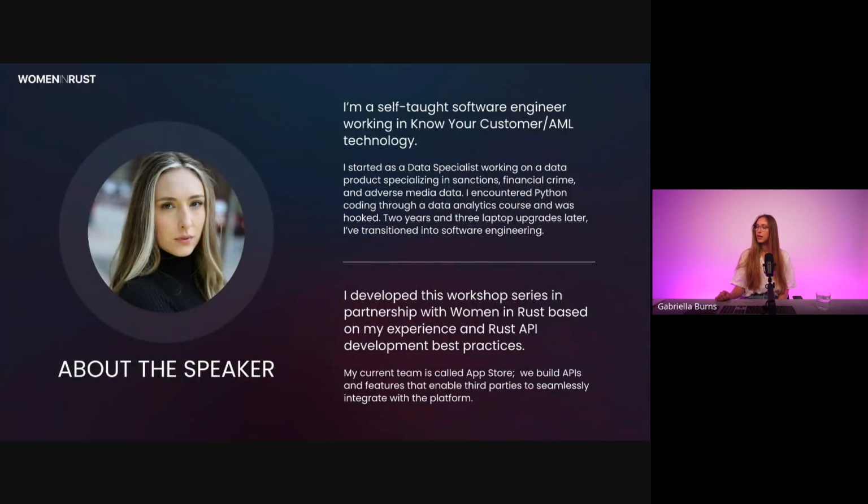So I am a self-taught software engineer, and I work in know your customer and anti-money laundering technology. Philippa, like you, I'm also in the financial space, and I wanted to move into software engineering. Although I really did not plan this. If you told me 5 years ago that I would be up here talking to you about Rust, I wouldn't have even known what Rust was.